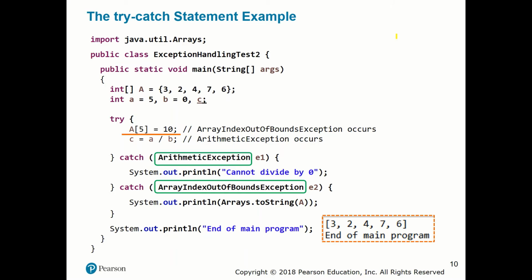This is the same code as the previous one. Here I declare an array of size 5 and declare variables A, B, C, and in the try block I switched these two lines. So at first I assign 10 to a[5]. This line will cause an array index out of bounds exception. And then A divided by 0 is assigned to B, and this line will cause an arithmetic exception.